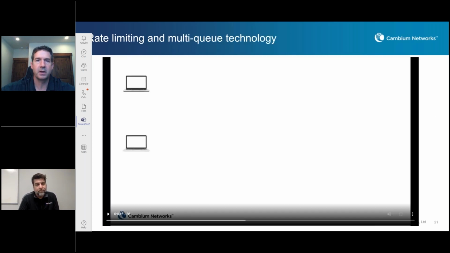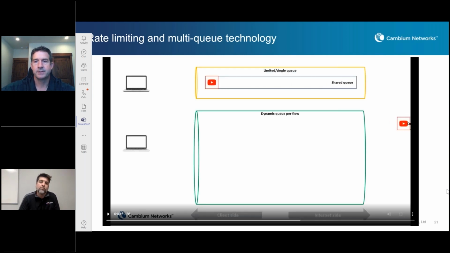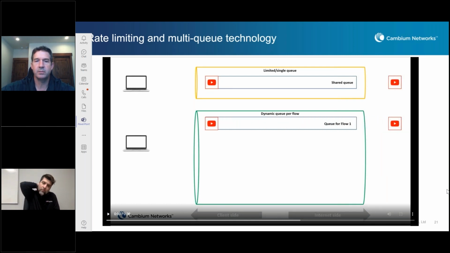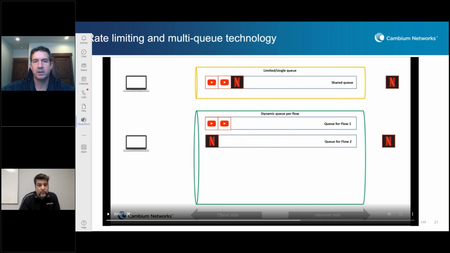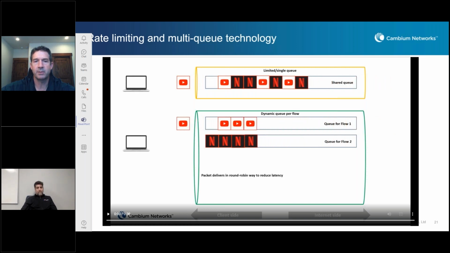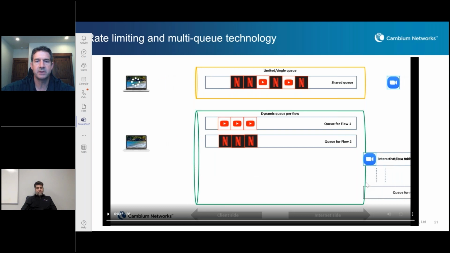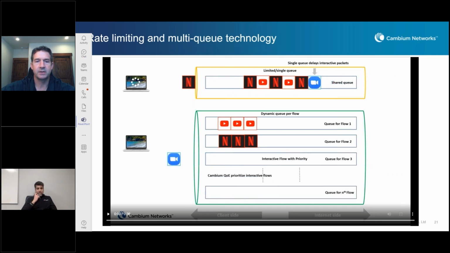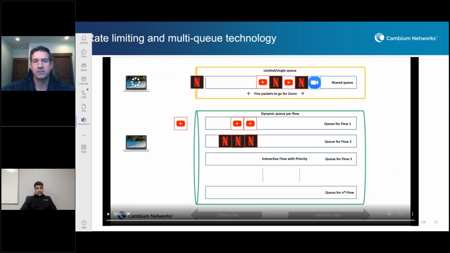So you can do multi-queuing. I'm going to show you a little video again on how our multi-queuing works. So what you see is you'll have a YouTube packet that's coming in, and on the top is a shared queue, and on the bottom is an interactive queue with dynamic flows and how we prioritize it. So you can see the flows starting to load up in the different queues. We're serving the bottom with the Netflix and YouTube interactively, and you'll see that Zoom interactive flow came through as a higher priority, and it went right through.